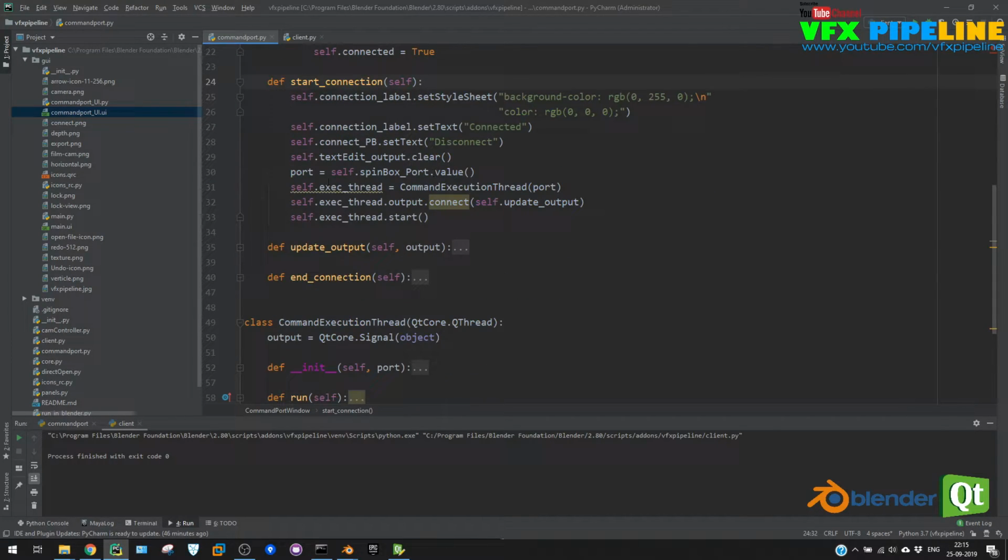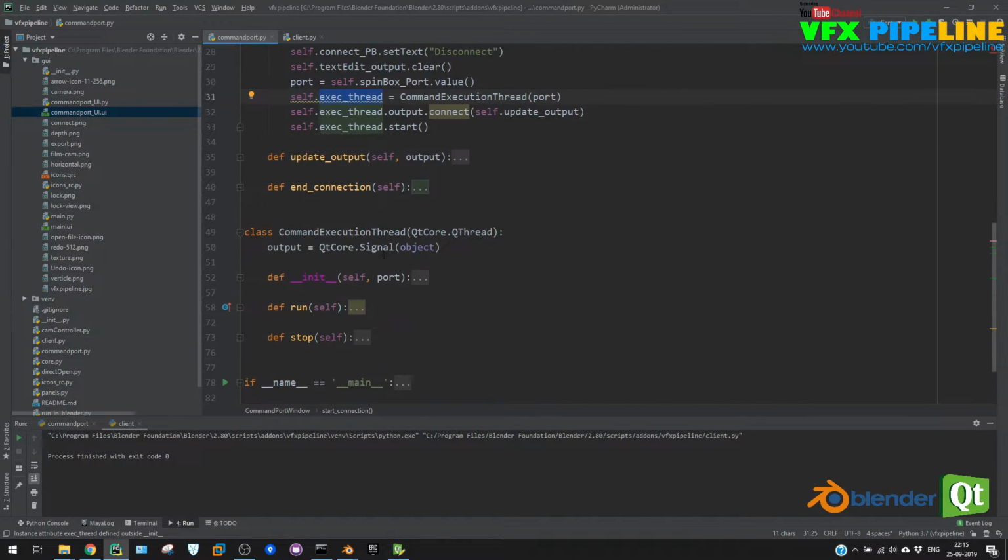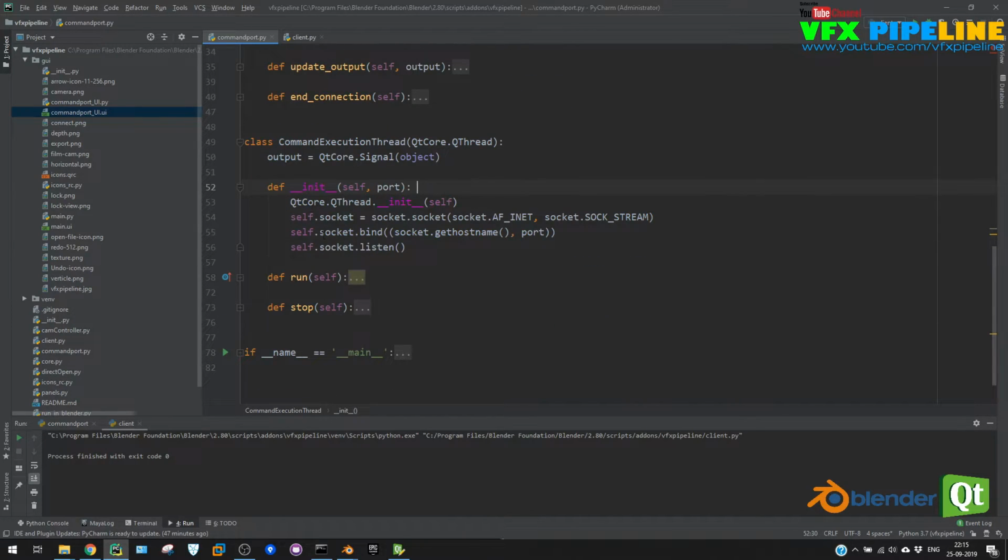And the interesting thing is this, which executes the thread. This is our thread which executes our commands in a separate thread. This is the class, and here you can see the command execution thread, which is basically a QtCore.QThread. Let me show you the init function here. Inside there, the only thing that you should see which is important is this part, which is here.